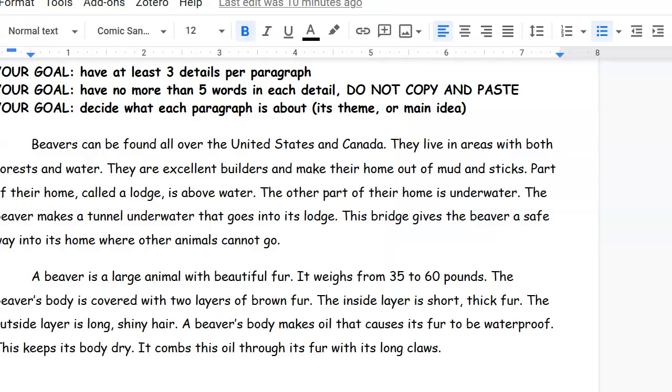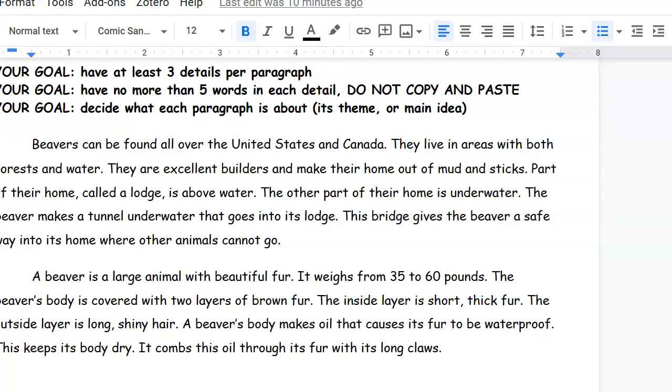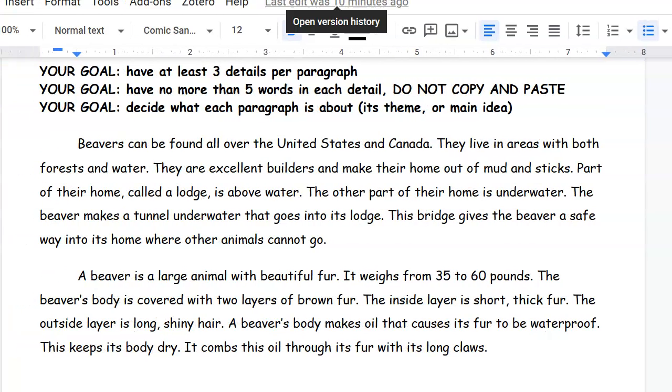Let's go to that first paragraph, and our goal is to get 3 details from this. Beavers can be found all over the United States and Canada. Well, is that a detail? I'll let you determine that one, okay? They live in areas with both forests and water. They're excellent builders and make their home out of mud and sticks. I'm finding lots of details. Part of their home, called a lodge, is above water. The other part's underwater. The beaver makes a tunnel underwater that goes into its lodge.